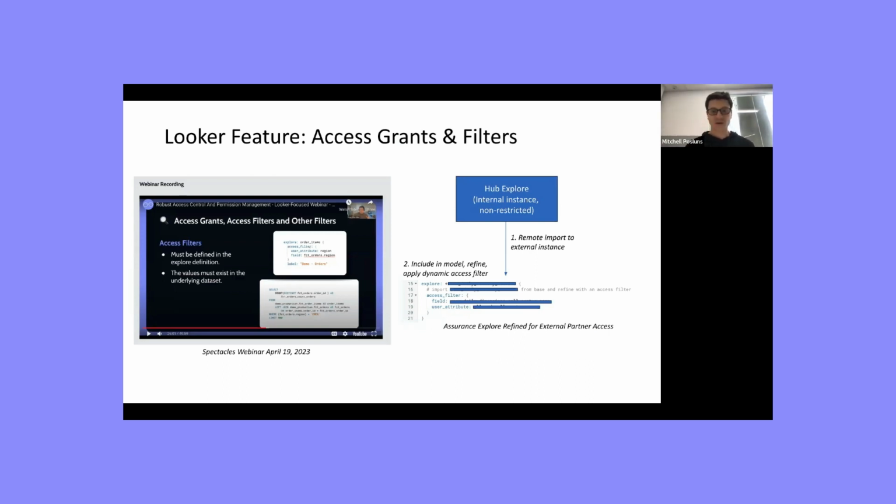But I actually have a real example on the right here of how we use those in practice here at Assurance with hub and spoke architecture on our external instance to securely provide data to external partners, the same internal metrics we look at to external partners. So we have our hub explorer, that's on our internal instance. It's non-restricted. It allows our sales operators, our analysts, data scientists, whomever, to access the data that they need. Then we remotely import the hub into the external instance. And then we include the explorer I care about into the model that provides access to the external partners in question here.